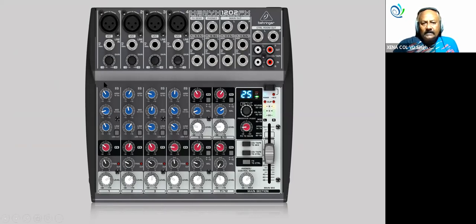The upper part has got various inputs and also outputs. The lower part has got channel strips. These are known as channel strips. It has got 1, 2, 3, 4, 5, 6, 7, 8, 9, 10, 11, 12 channels. It's a 12 channel mixer along with a built-in preamplifier. So it builds up the desired signal strength of audio input which is coming into it, and from the main out it goes to the amplifier and then to the speaker.